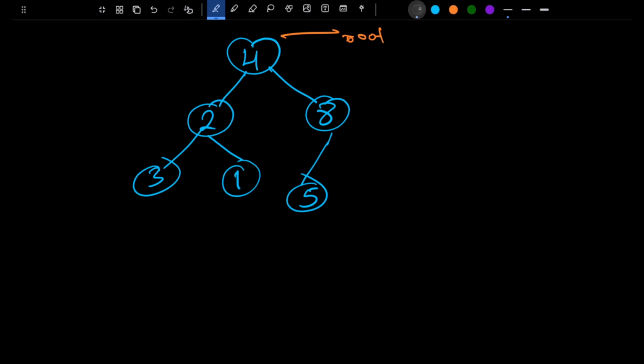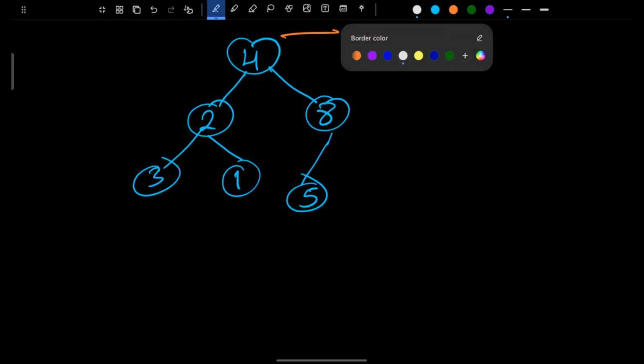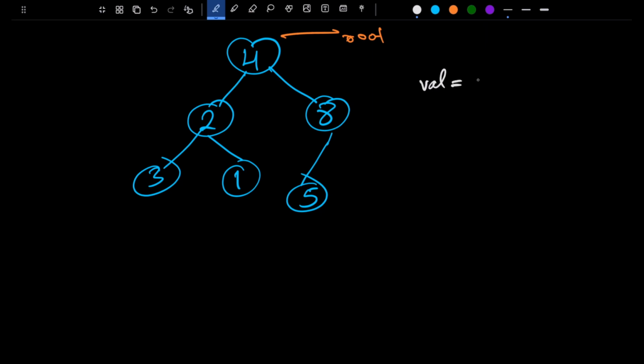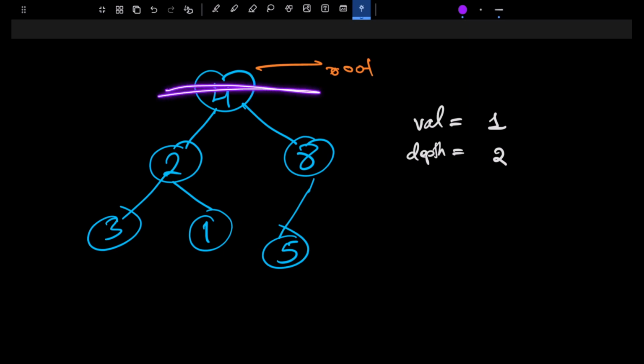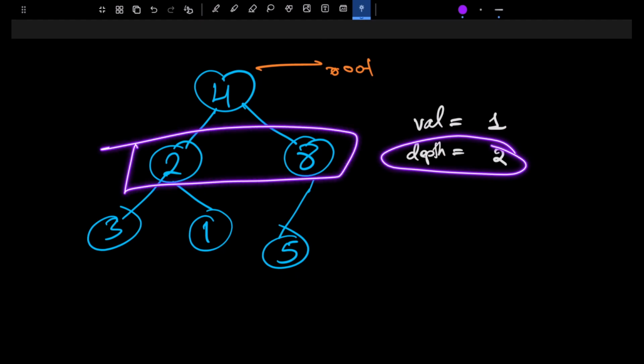Also we are given two things: a value to be inserted, which in this case is 1, and the depth. We need to insert the value at depth 2. One more thing: the node depth starts from 1 instead of 0. So if they say insert at the first depth, it means you need to insert at the root. If they say depth 2, that means you need to insert before this row.